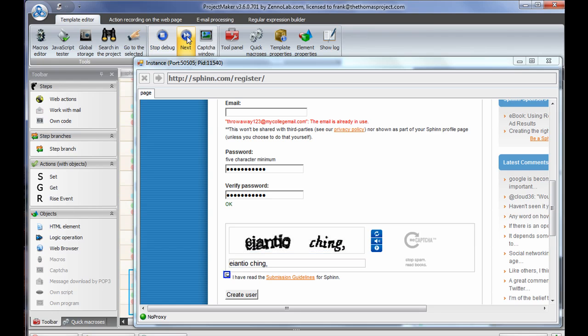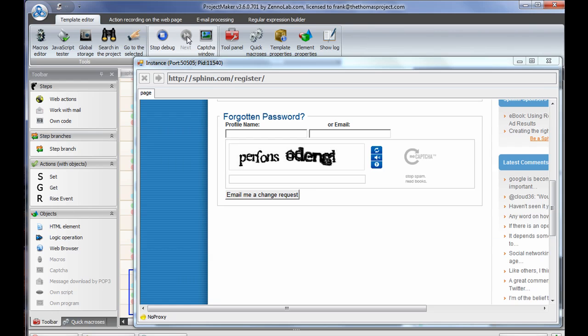We press that there. Now it's going to try to create user. Now it's going to look for that text. Okay. I'm going to press next. And next. Okay.